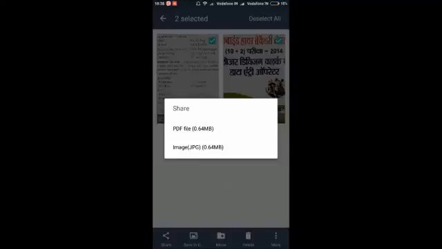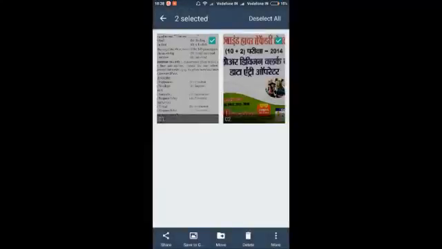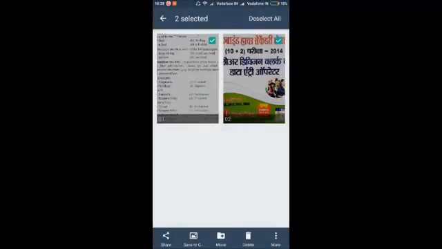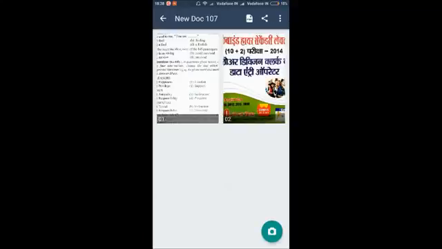When you click on the image button, you will be taken to where you want to share. Now you may send these files to your Gmail and you may share this file with Share, WhatsApp, Bluetooth, and any other you want. Now that was our very easy and interesting way to scan documents using a mobile phone.